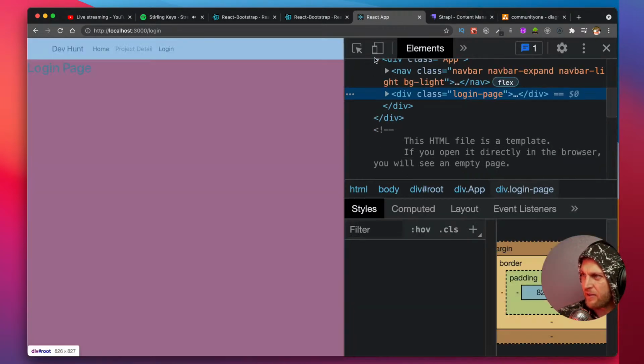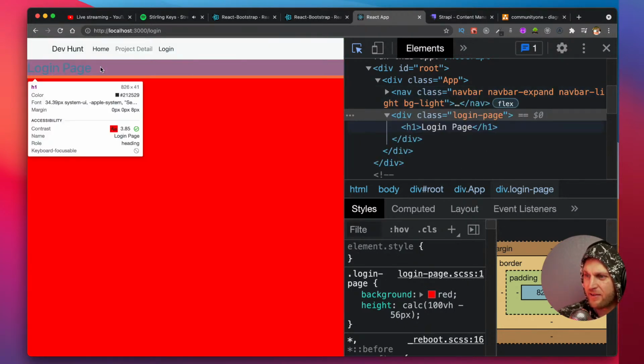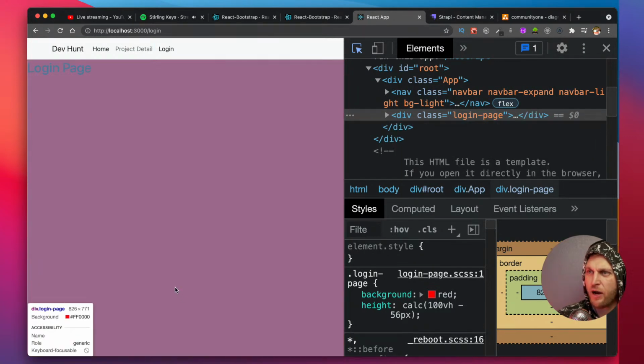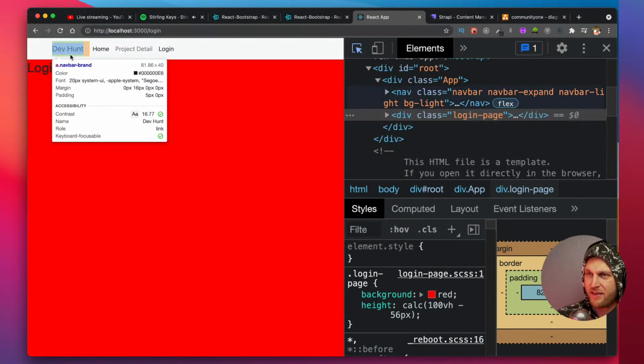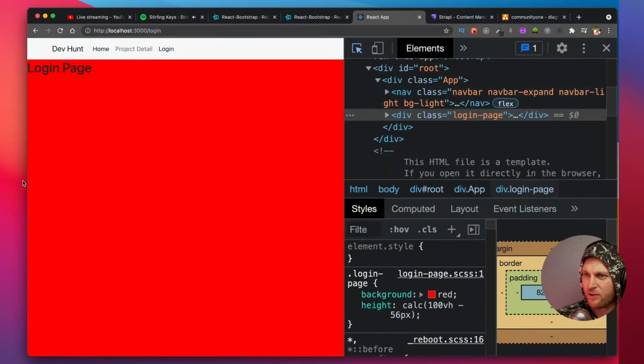And I'm going to inspect here just to see. Yeah, so we could see here the height of our toolbar is 56 pixels. And so we're basically subtracting 100 view height minus 56, which allows us to make sure that everything looks normal and good here. So here we go. That looks good.